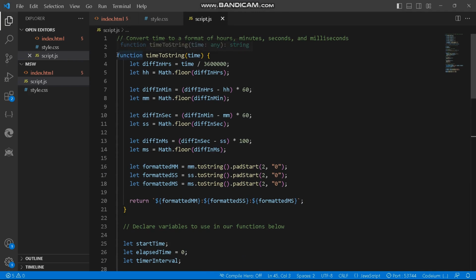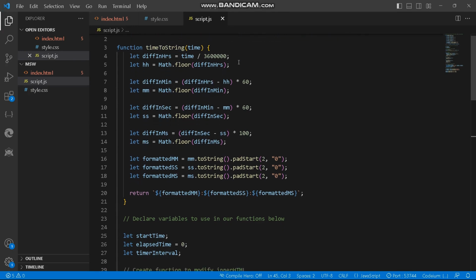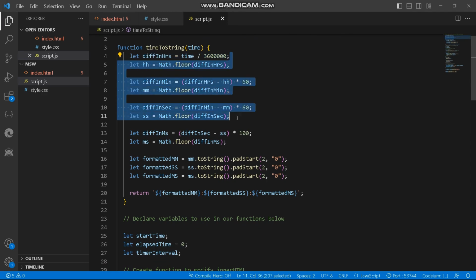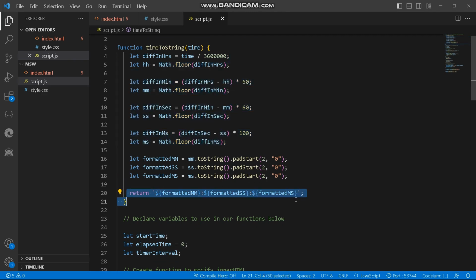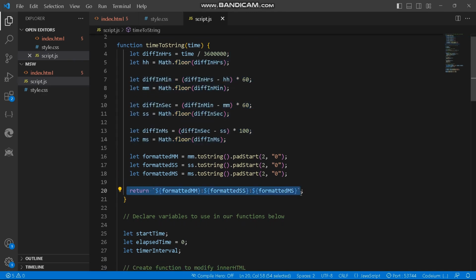This JavaScript code is for a simple stopwatch that can be used to time events. The code has four major functions. First is the timeToString function. This function takes in a time value in milliseconds and converts it to a string in the format of hours, minutes, seconds, and milliseconds. This function is used to display the elapsed time on the web page.